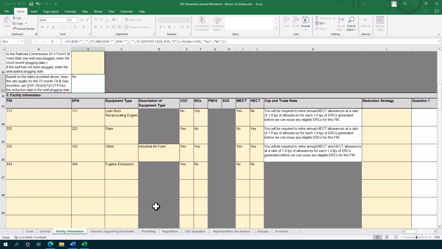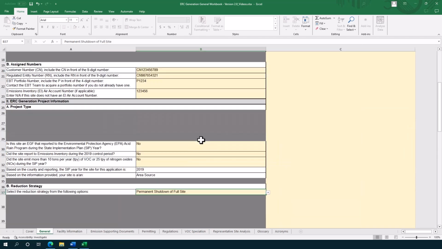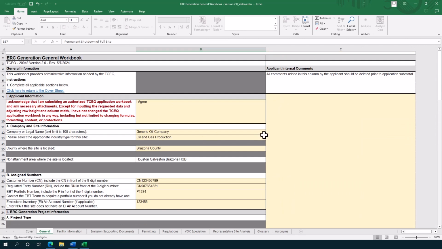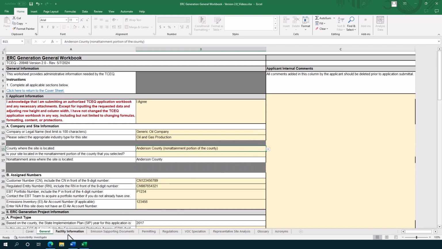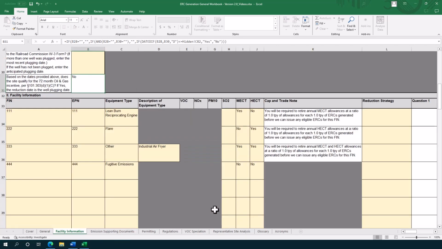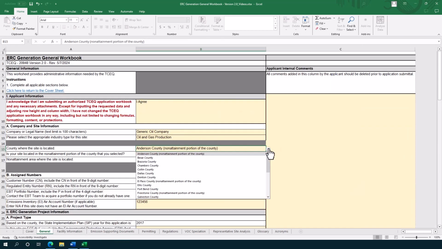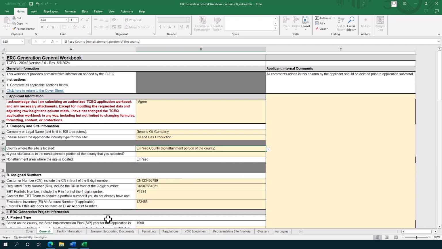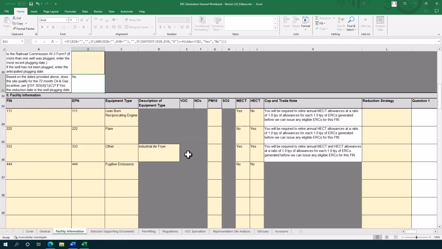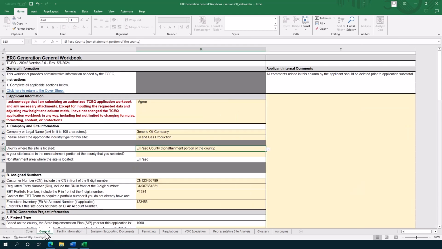For example, if we change the county to Anderson, we'll see that SO2 will be our only pollutant option. And if we change the county to El Paso, we'll see that PM10 will be our only pollutant option. However, let's change it back to our original selection of Brazoria County to continue with our example.